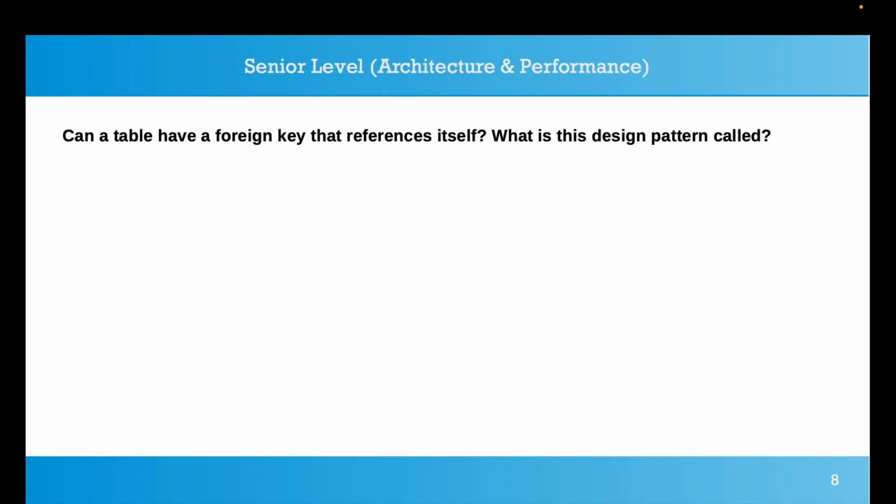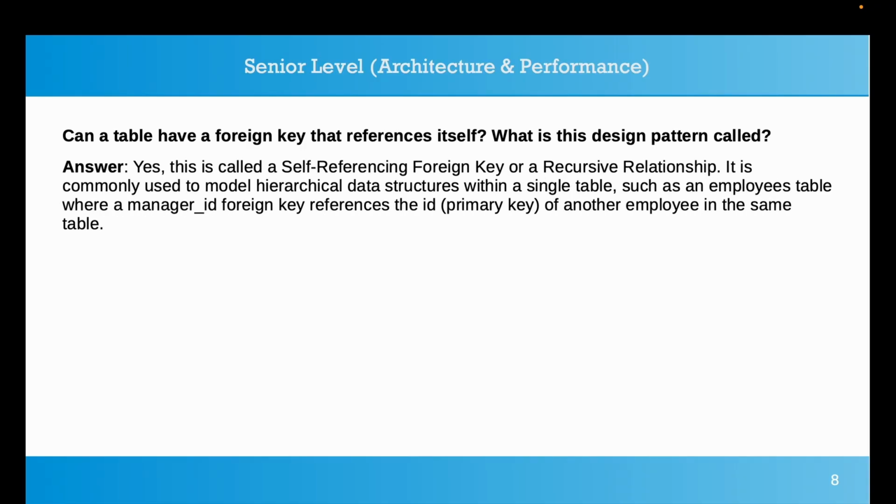Can a table have a foreign key that references itself? What is this design pattern called? Yes, this is possible. This is called a self-referencing foreign key or recursive relationship. It is commonly used to model hierarchical data structures within a single table, such as an employees table, where a manager ID foreign key references the ID, that is the primary key, of another employee in the same table. In this way we can do the reference to itself, that is the self-reference.